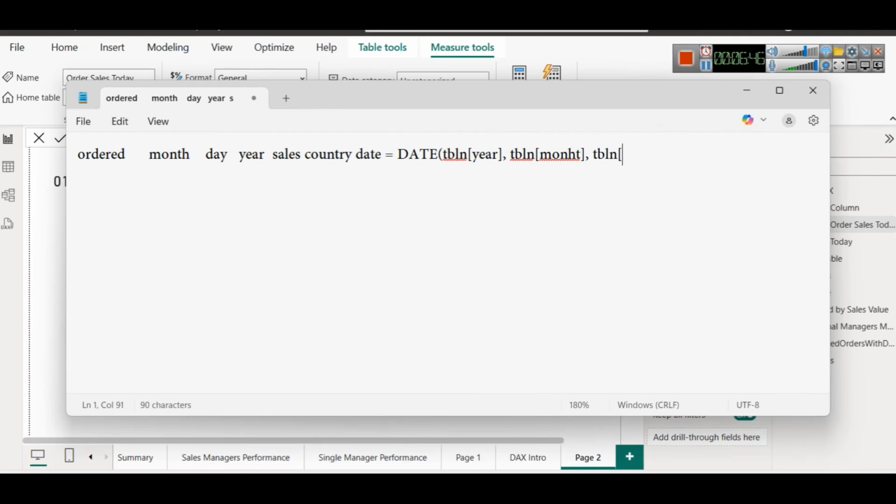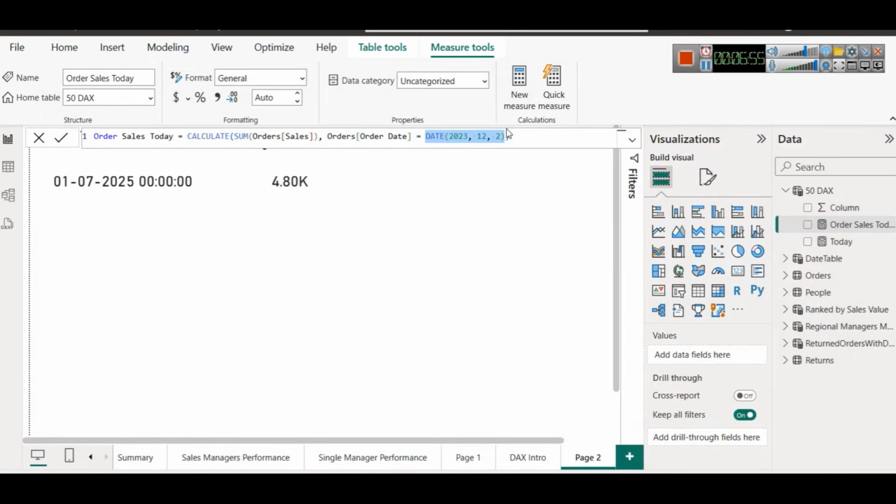So hey, this is how you can find out. This is another way of calculating. This will be your calculated column. So there are many applications of this date function, and this is important. So this is how you can find out order sales today.